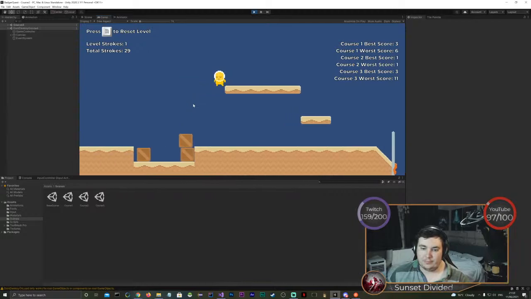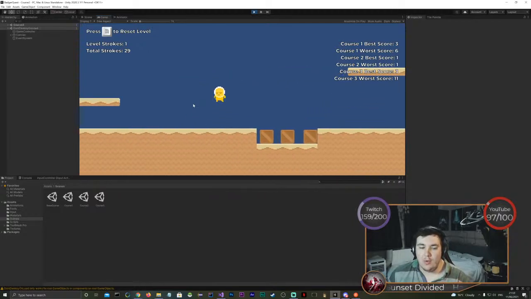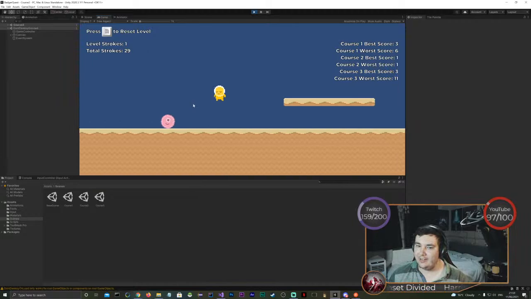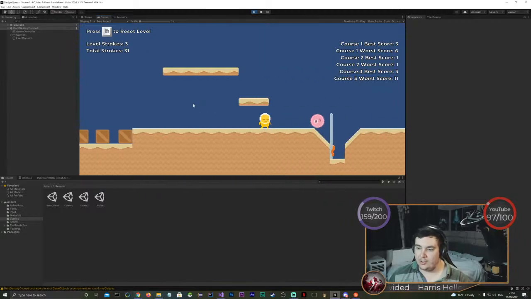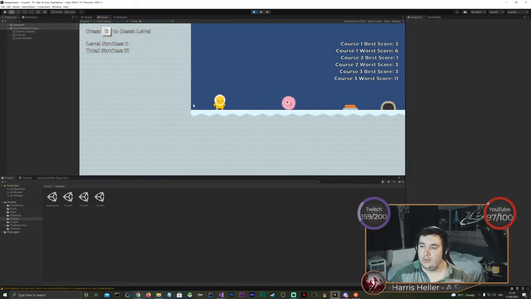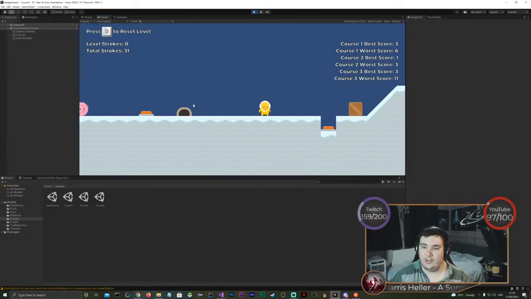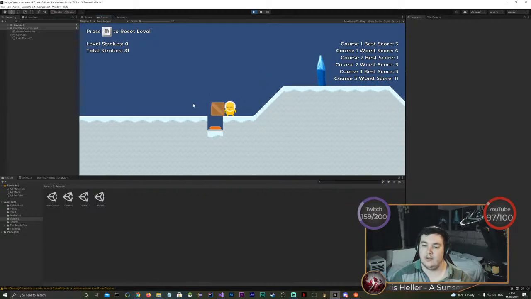Here we go. Why do I always land it on a crate? Anyway. Go 3 touches. There you go. So worst score is 3. Okay. Cool. Now we want to do this as a hole in 1. That's our goal for this run.